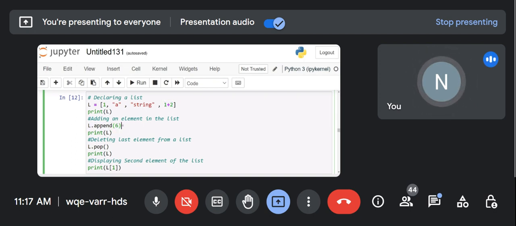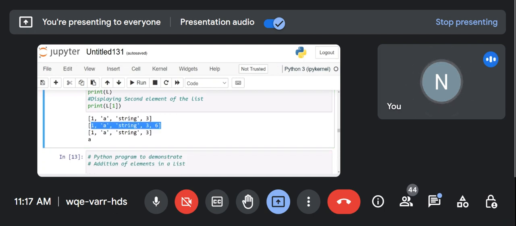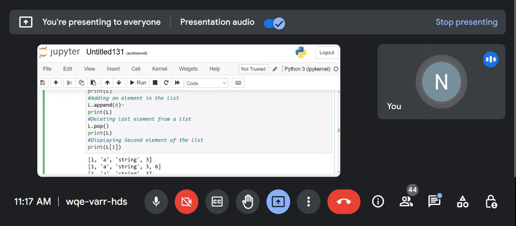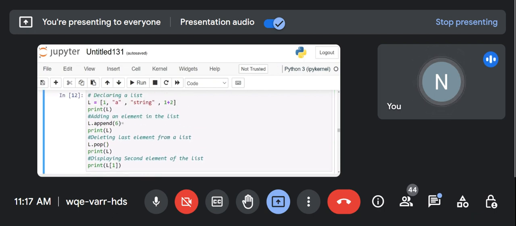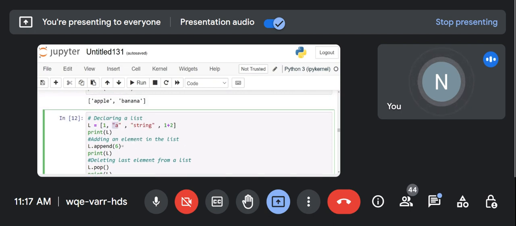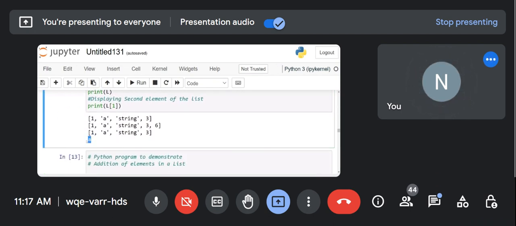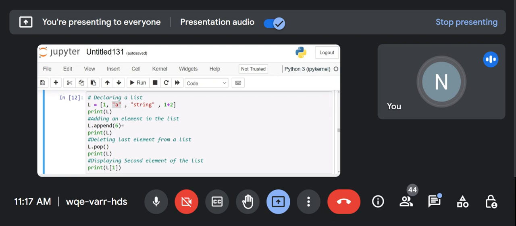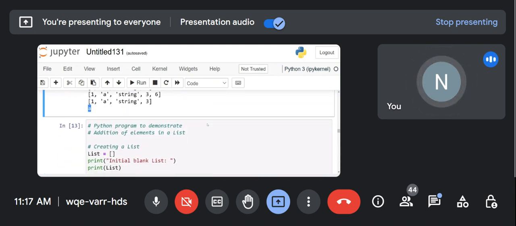If I say append 6, so 6 will be appended at the last of this list. Okay, I got it. And then if I say l dot pop, so the last element 6 which was appended will be popped from the list. And if I say print l1, so l1 is going to give you a. So these are some basic operations which I taught about, and I used it here in this code. Okay, let's proceed ahead.